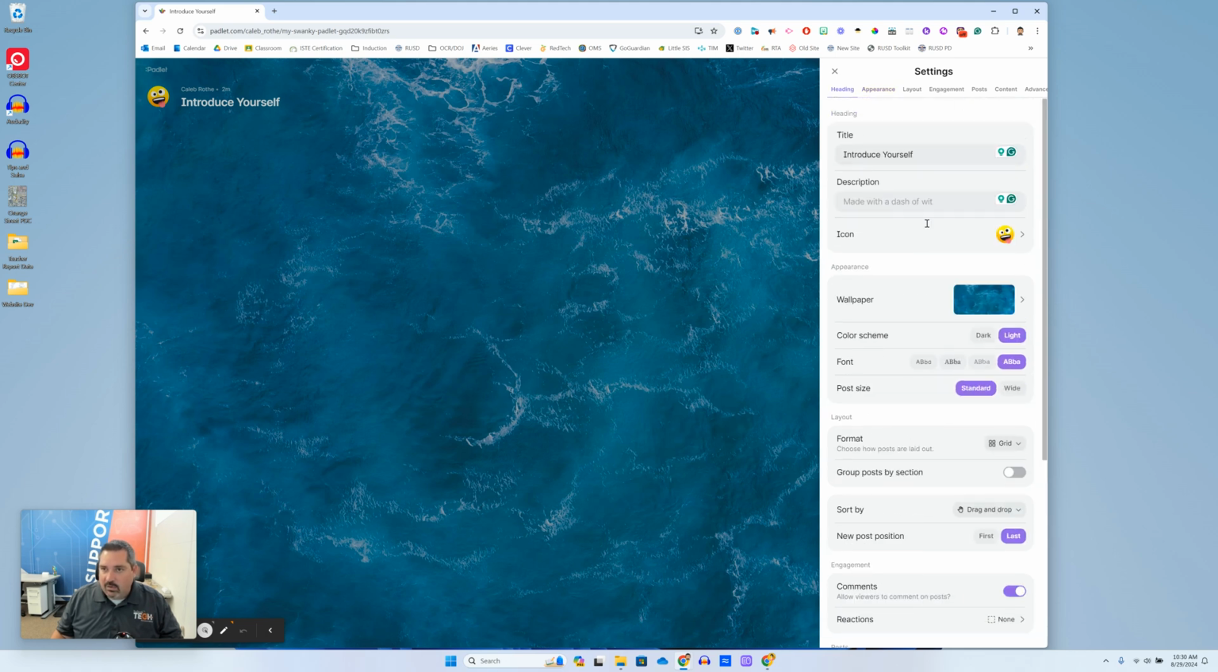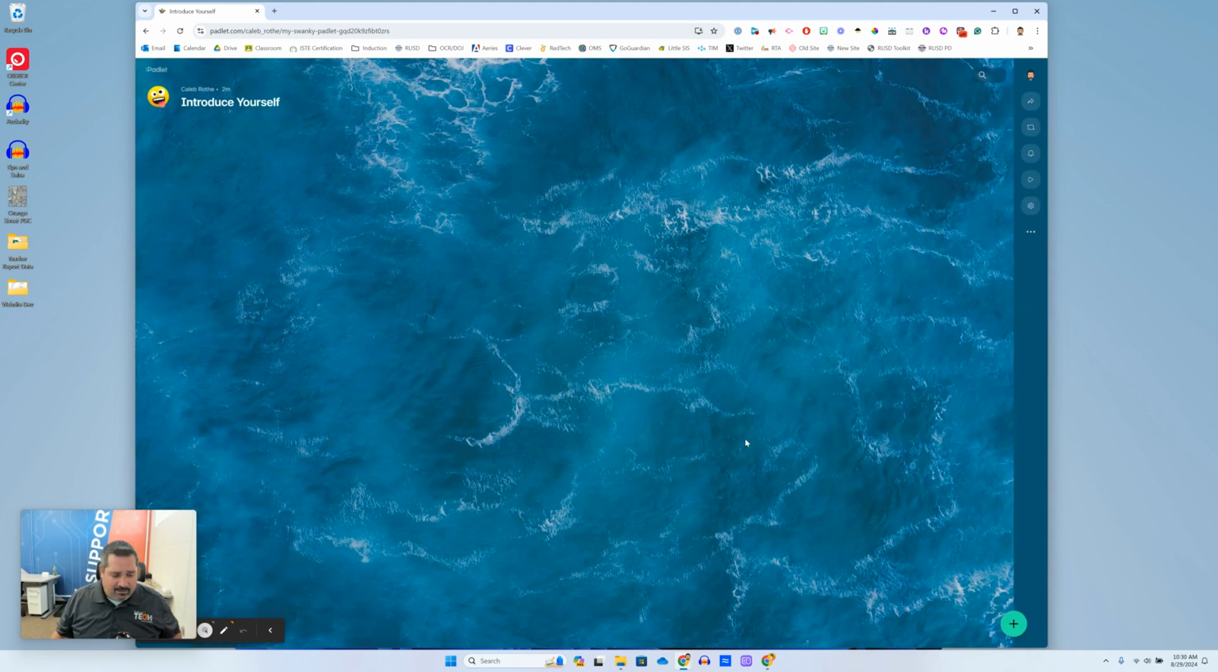So there's all sorts of settings there. You can dive into appearance and layout and engagement and all that kind of stuff. But for now, that's enough. Okay, so my Padlet is set up. I am now ready to share this Padlet out to my students. And then they'll be able to use this little plus button down here to add their own videos or their own posts on here to our Padlet.